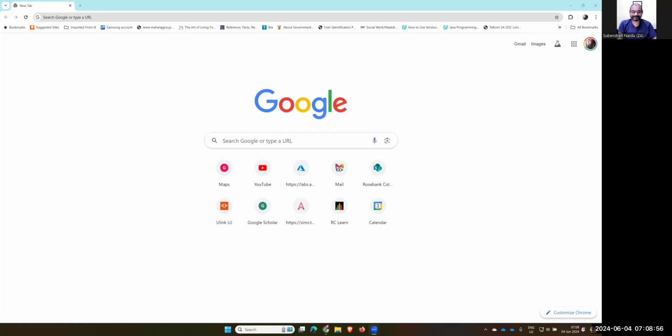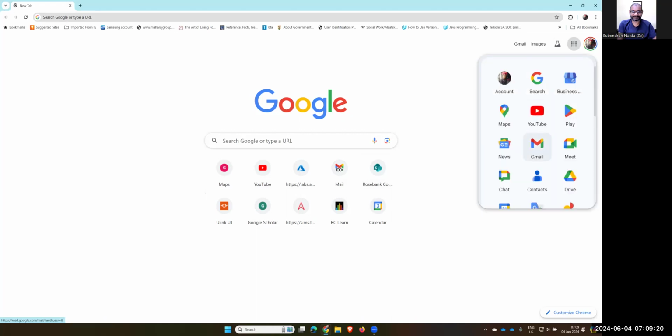In this demo, I'm going to create a Google form to collect some data into a spreadsheet. So from my web browser, I'm using Chrome. I'm going to open up my mail, or on the right-hand side here, I can click on these apps, and then I can click on my mail to open up my Gmail, or I can click on the drive.